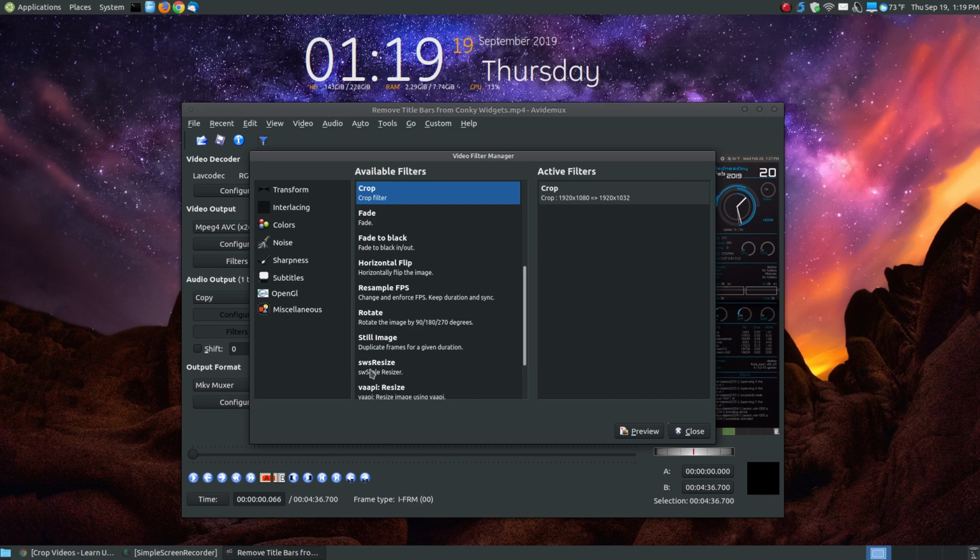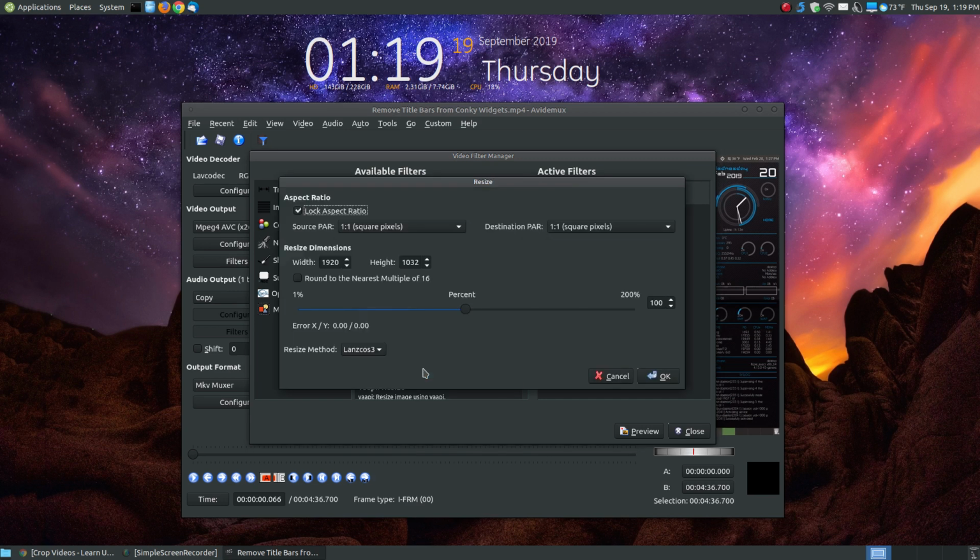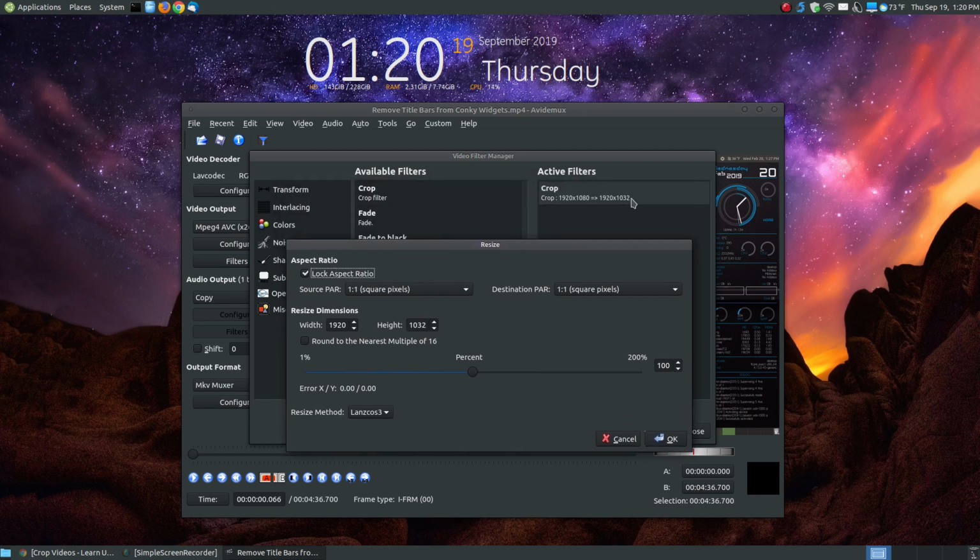So when you come down, you're going to click on the SW scale resizer. So you just double click it just like we did crop, or you can click one time and then double click, and it brings up this resize dialog box. Now by default it's set to lock the aspect ratio. We want to uncheck that because we don't want to lock in 1920x1032. See, here's the dimensions, 1920x1032.